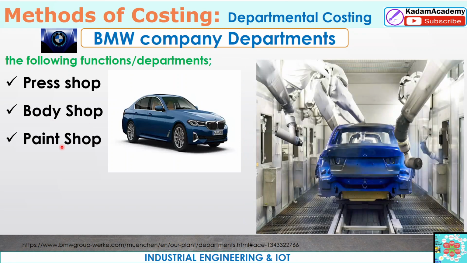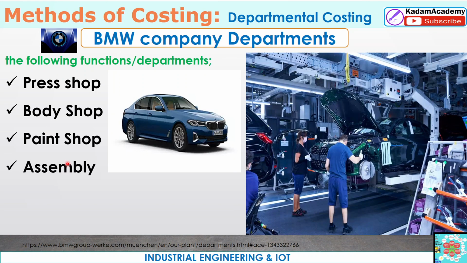And after that, the paint shop, they are painting this body entirely by using robotics. Industry 4.0 assembly. After the painting is over, their assembly will start. You can see how the industries are there. In a comfort zone, they are working in the industry.